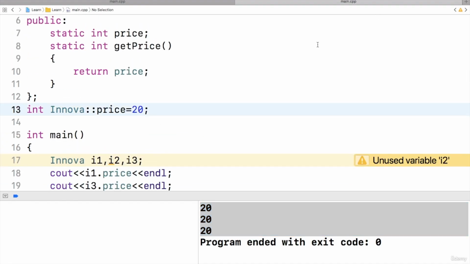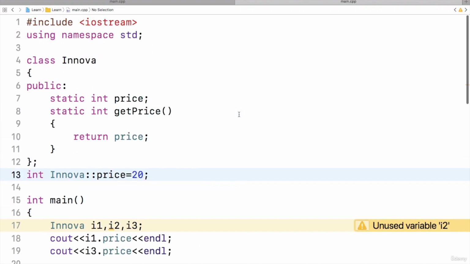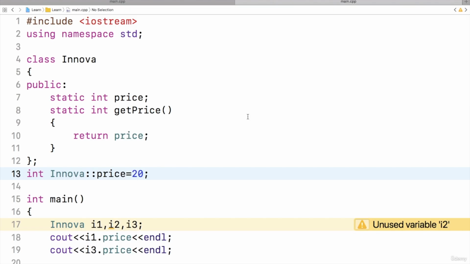It belongs to the class Innova, doesn't belong to a particular object, or I should say that it belongs to all the objects of the Innova car class. So this is one example.